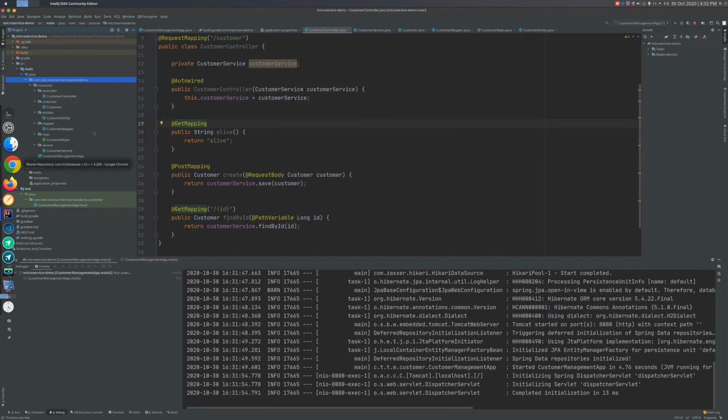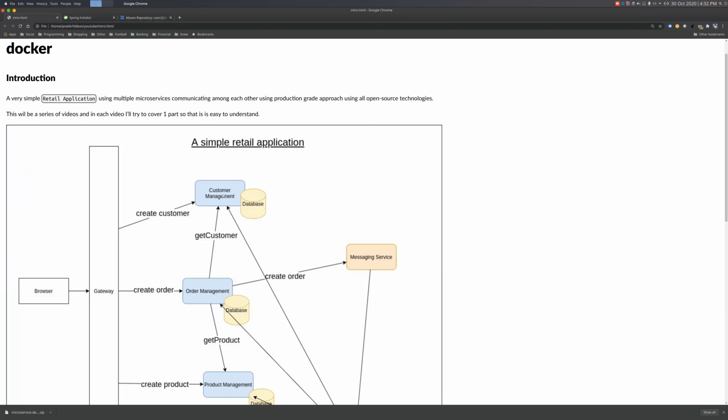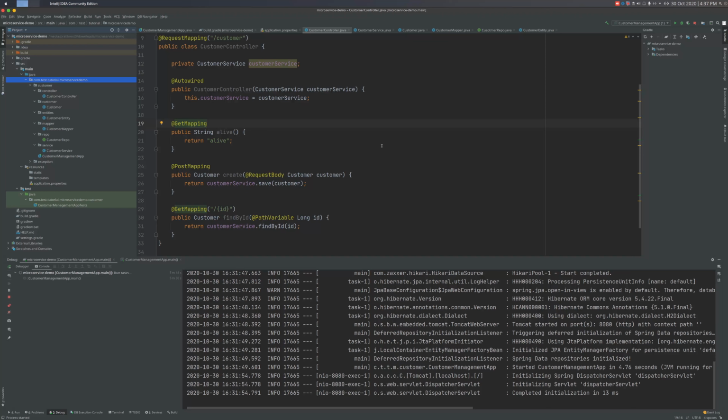Let's see what was our agenda for this one. So the agenda was to get up and running a customer management service here with a basic Spring Boot app. And what we're going to do right now is add Postgres dependencies here.